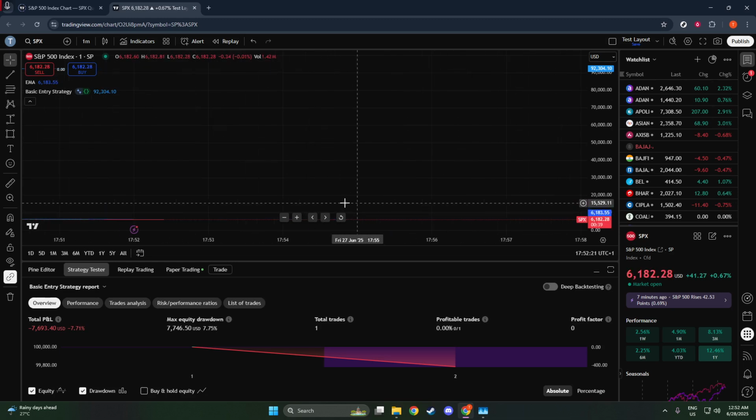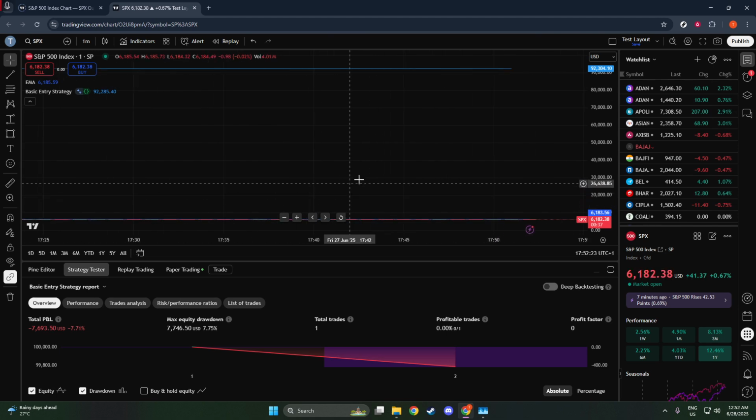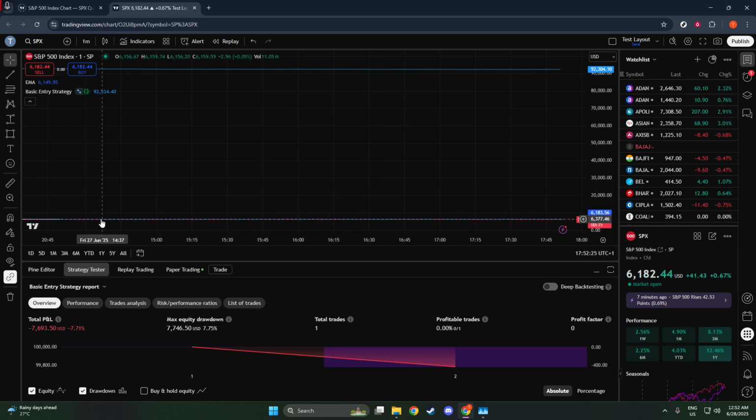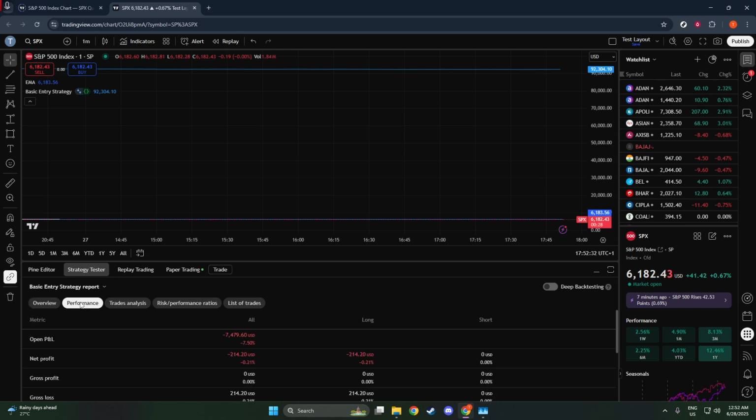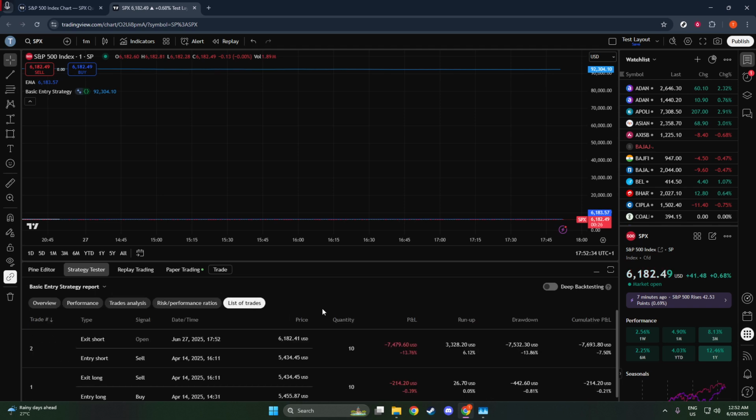To analyze the performance of your strategy even further, open the Strategy Tester tab, which is conveniently located right next to the Pine Editor. Here, you'll find various features to help you evaluate the effectiveness of your strategy. The Overview section provides you with a snapshot of the net profit, the drawdown, and the total trade count, giving you a quick understanding of how your strategy is doing overall.